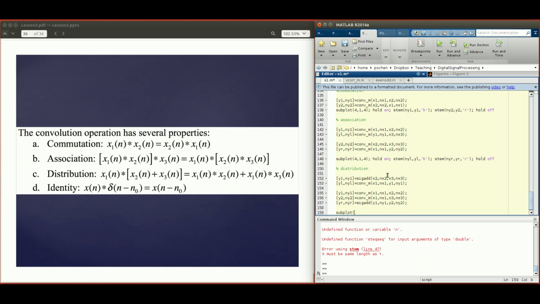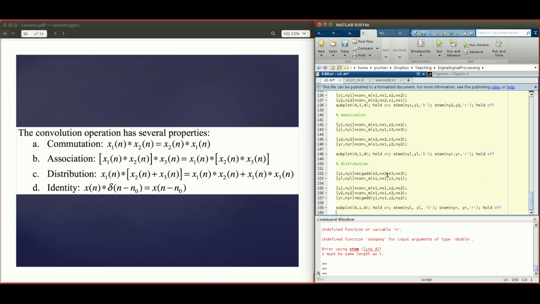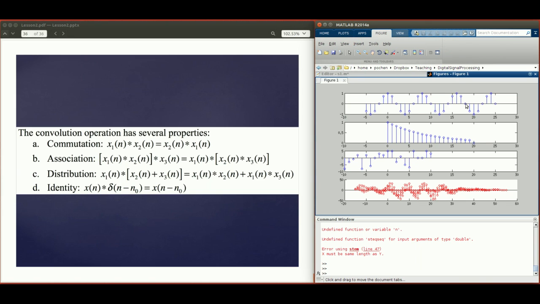Again, I'm gonna reuse the four subplot. Hold on to it. Stem nyl, yl, black, and then stem nyr, yr, red. Then hold off. Let's just run it. So that's distribution.